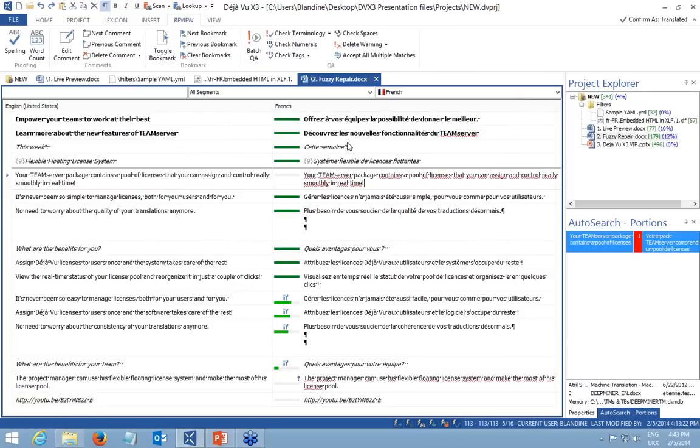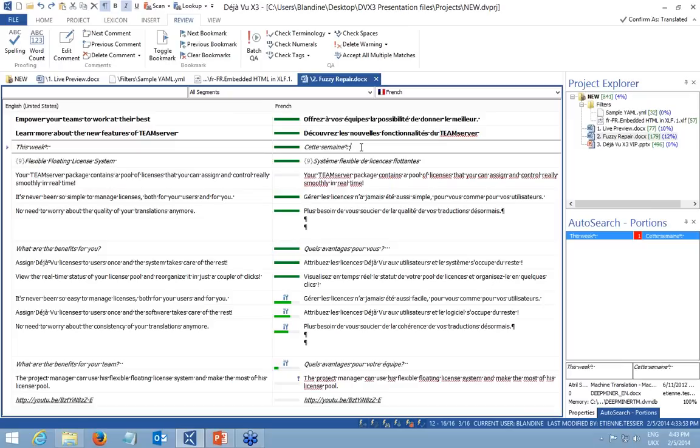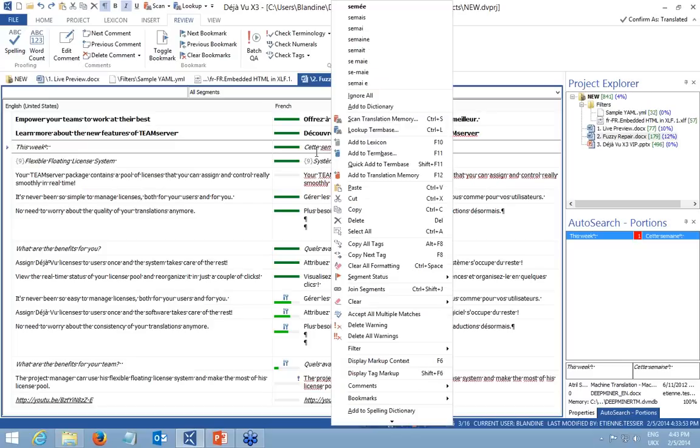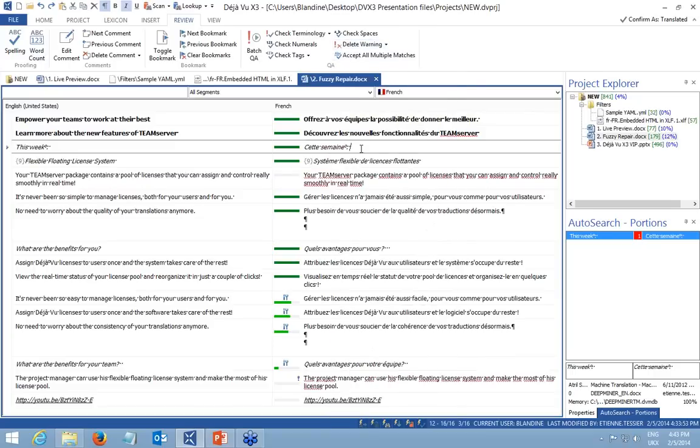Regarding quality assurance, here's another novelty of Deja View, the inline spell checker. Here you can directly in the translation grid do your inline spell checking. For example, as you can see, Semen weak is not correct. I do a right click and choose Semen, and there we go. The auto-write function also works, as you probably saw earlier.